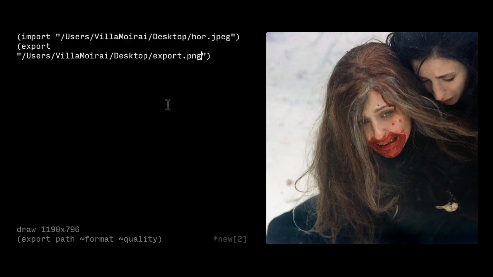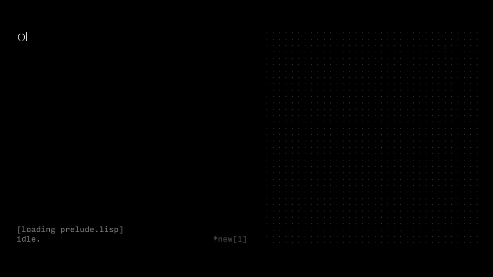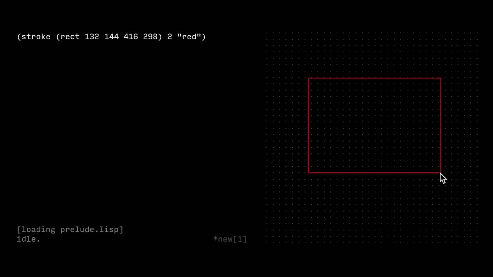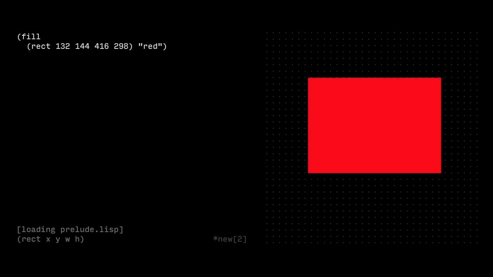Now let's learn how to draw some basic shapes and colorize them. In Ronin, a shape is either a rect, a line, a circle, or a pause. To draw the outline of any shape, wrap the shape inside of a stroke function. Using the rect helper, you can also trace the shape with your mouse. To fill the inside of any shape, wrap it inside of a fill function.